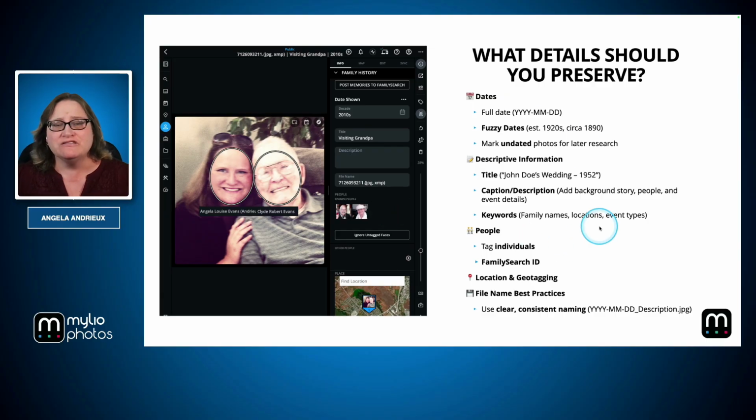So if you're lucky and somebody has written on the back of the photo or maybe in the margin of the photo album, sometimes there's some information on the front of the photo, add that in to either the title or the caption of the photo. This makes that information even more searchable and easier to find later.